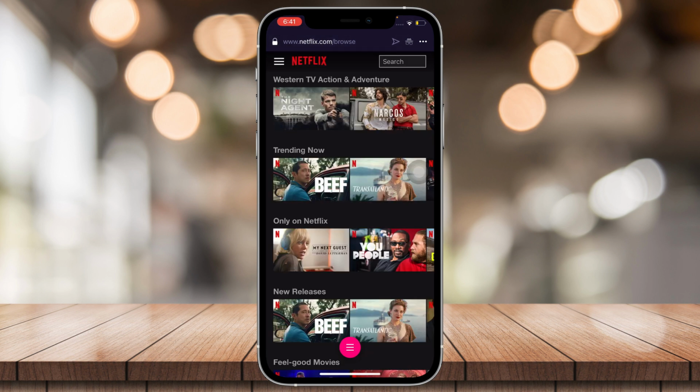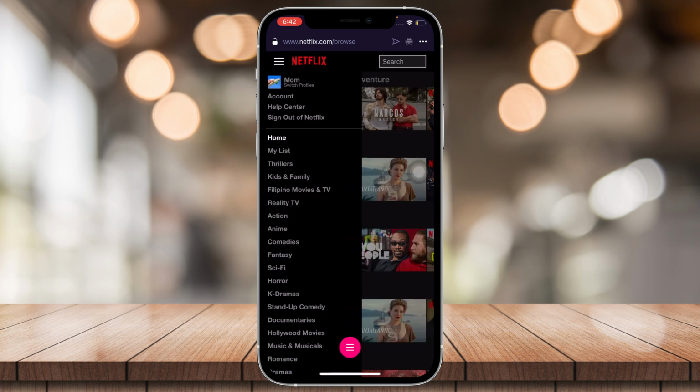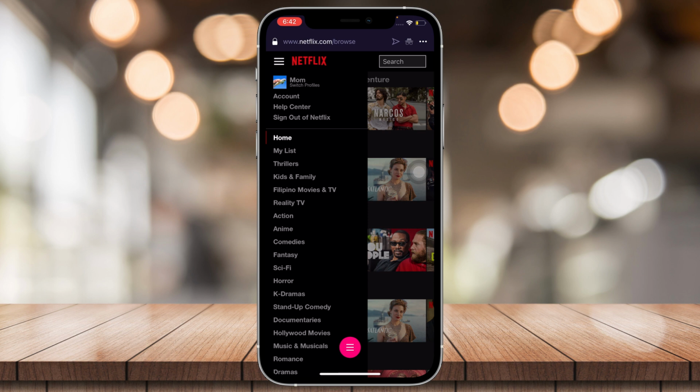And now that you've signed in, as you can see, I'm in the Netflix menu app. This is where you can see all the shows and movies that you can watch. Now tap on the three lines at the top left corner. Tap on account.